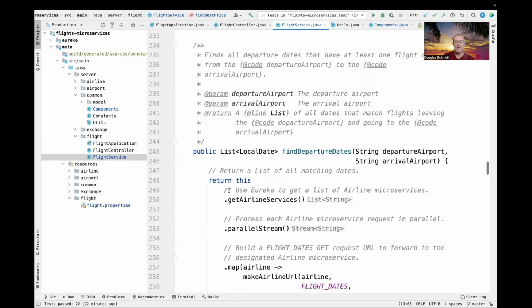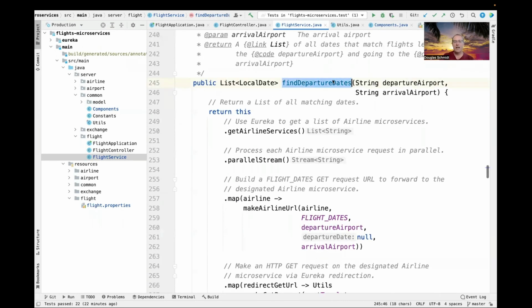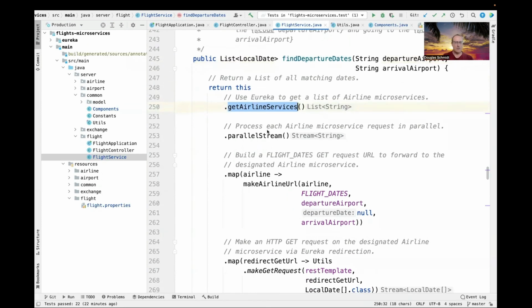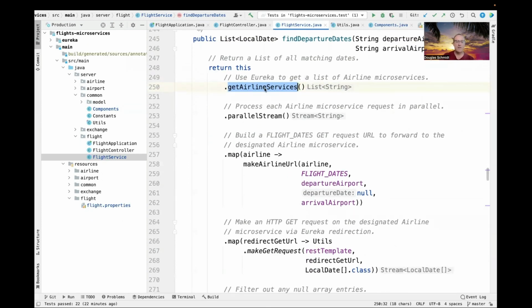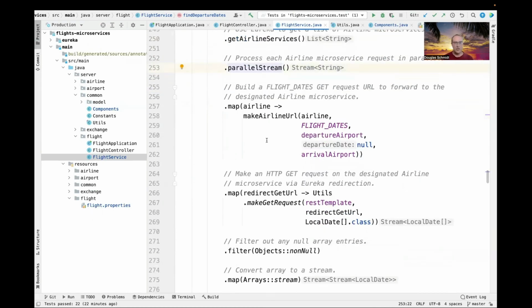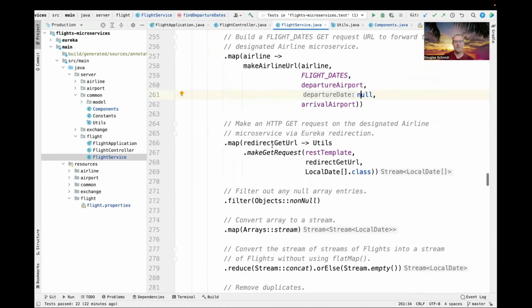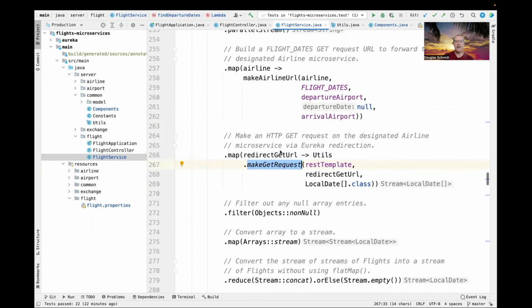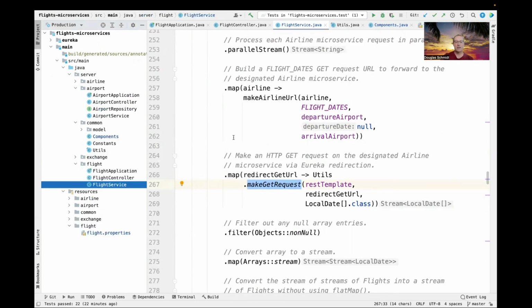Then there's a couple other methods here, one called find departure dates, where once again, we go and get the list of departure dates. I'm sorry, the list of airline services. In parallel, we go and ask all the airlines, what are your departure dates from this airport to that airport? Notice we put in null for the departure date parameter, and that is an indicator that we're not going to need it. We're looking up to find what the departure dates are. We don't know what they are. And what we get back here are then redirect URLs that we can pass along to the make get request helper method to go talk to the airport microservice, which we'll take a look at later.